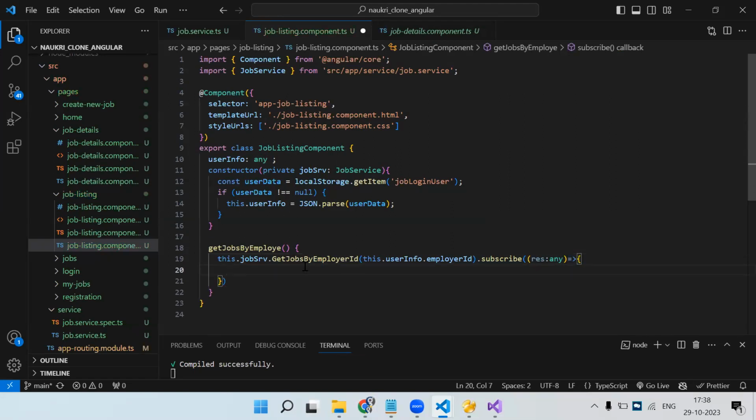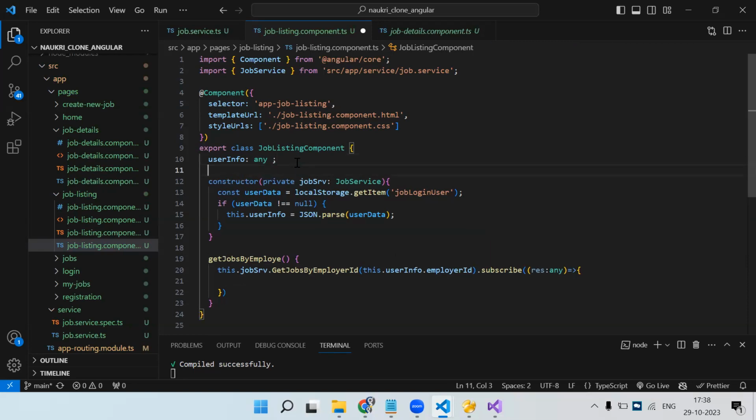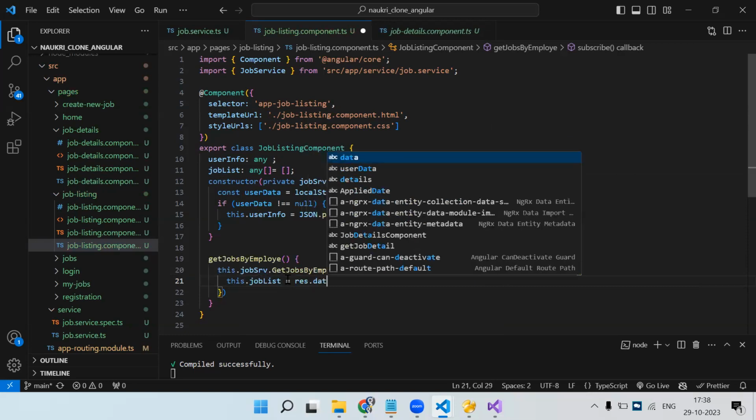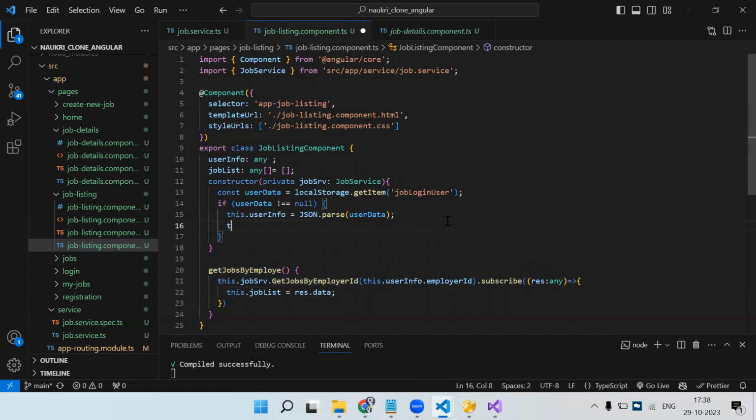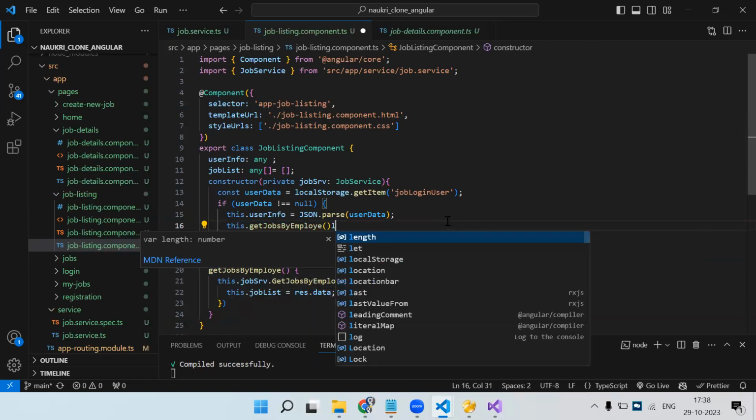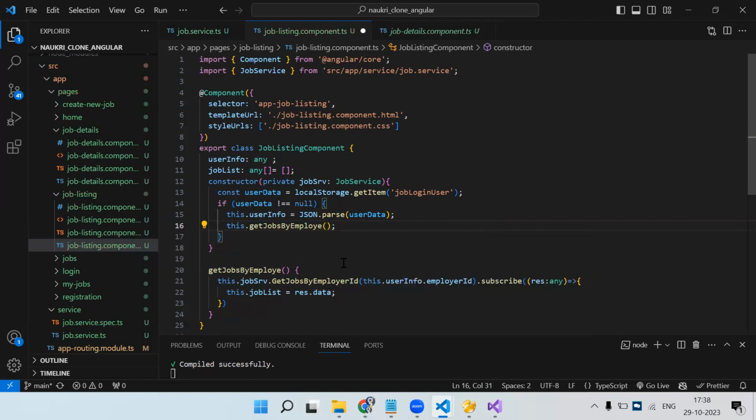Right. So whatever jobs we are going to get for this particular employer ID, we need to store it somewhere. So jobList: any array of objects. So that's like this. The response, whatever we get, we are going to store into this variable. And this function call, we are going to make it from here, because once we get the job user info, then only we need to make the API call.